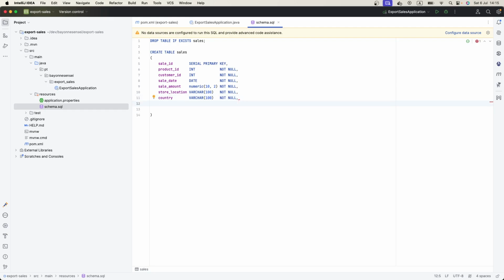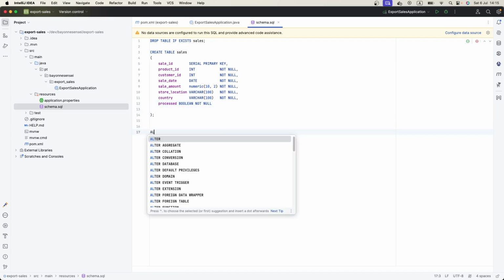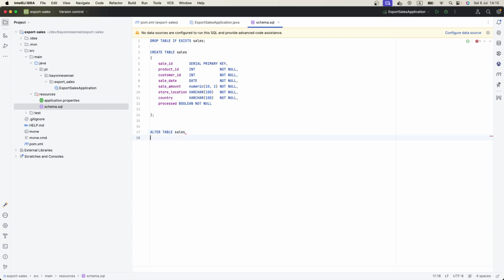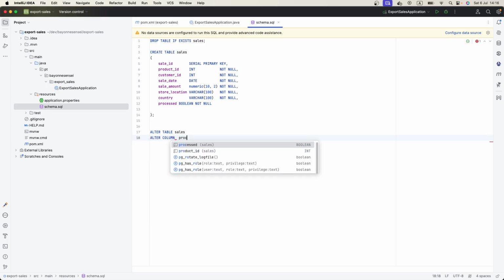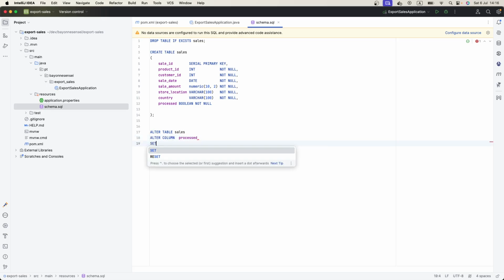I can just add here another column, which will be more of a technical column, the processed column. I'm just going to use it as a boolean, just like that, and let's say not null. And I think that's okay for now. Alter table, and let's alter the column. So column processed, the default value will be false.